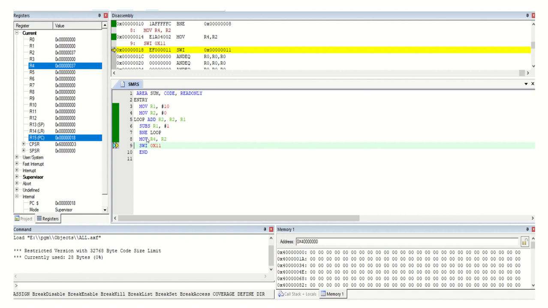This will continue. Once your R1 reaches 0, then it is equal to 0. So if not equal to 0, then go to loop. If it is equal to 0, go to the next line. That is MOV R4, R2. In R2 we have the final answer. We are going to save it in one register, that is R4. And that is the answer for this program.